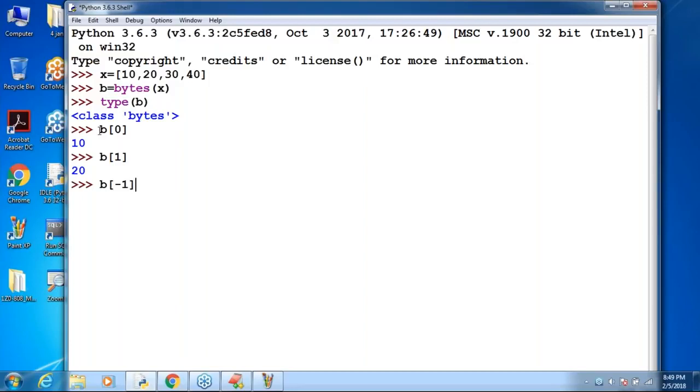What is that -1? Yes, we covered already. Positive 0, 1, 2, 3, 4 means left to right. -1, -2, -3, -4 means right to left. That's why b of -1 is equal to 40 by default. Next, b of 0 followed by 2, or 0 followed by 3, I'm taking. Can you please observe what is the value?